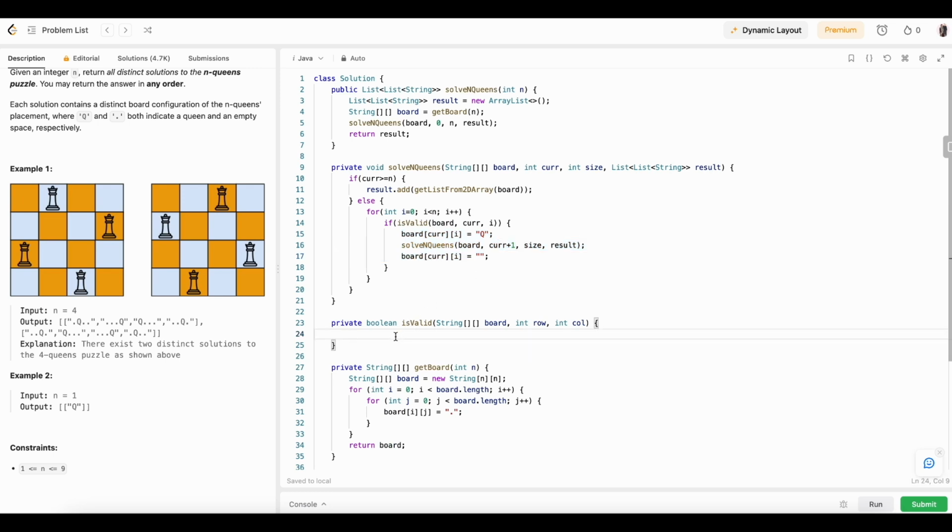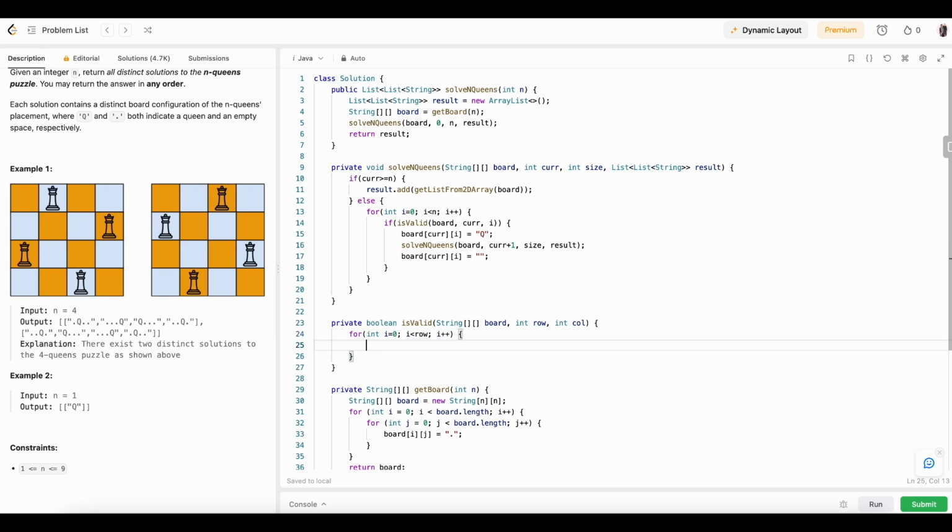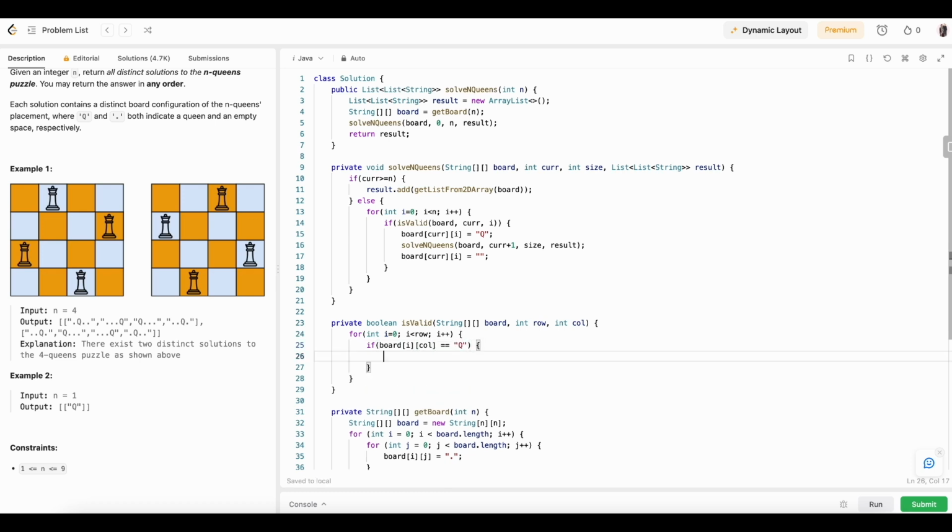We need to make sure that in the same column we don't have any other queen available. For doing that, we'll just say for, and you're going to do this for any of the values before the row. If, we need to just check that for that particular row and that column, there isn't a queen available. So this one does a column check.